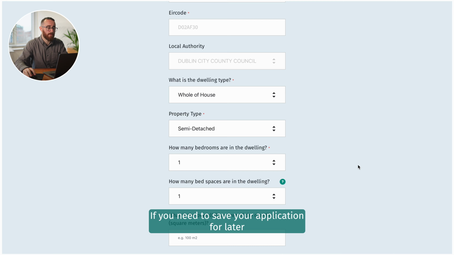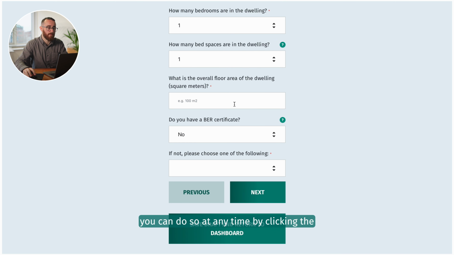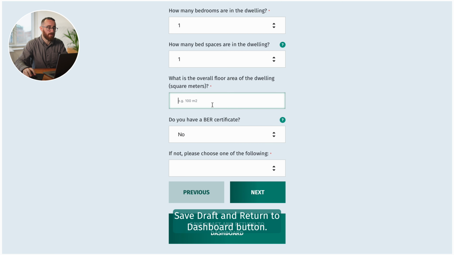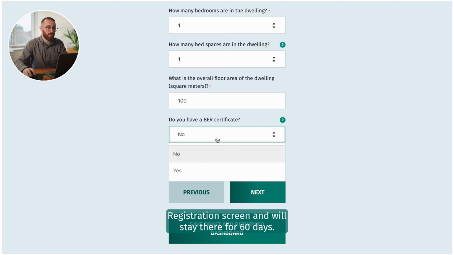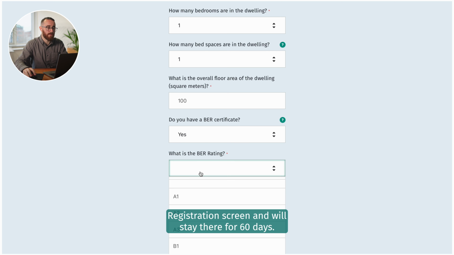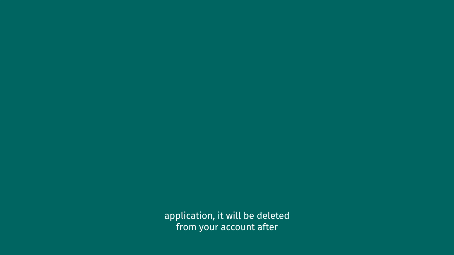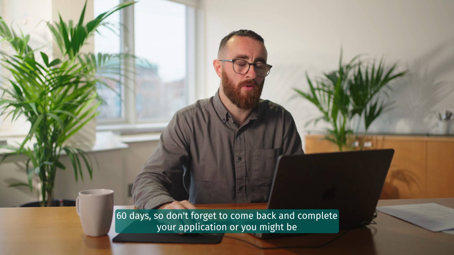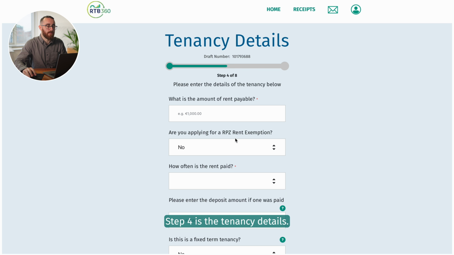If you need to save your application for later while you go and grab your BER certificate, you can do so at any time by clicking the Save Draft and Return to Dashboard button. Your draft will be found in your Manage Registration screen and will stay there for 60 days. If you don't complete your draft application, it will be deleted from your account after 60 days. So don't forget to come back and complete your application or you might be charged late fees. Click Next to continue.